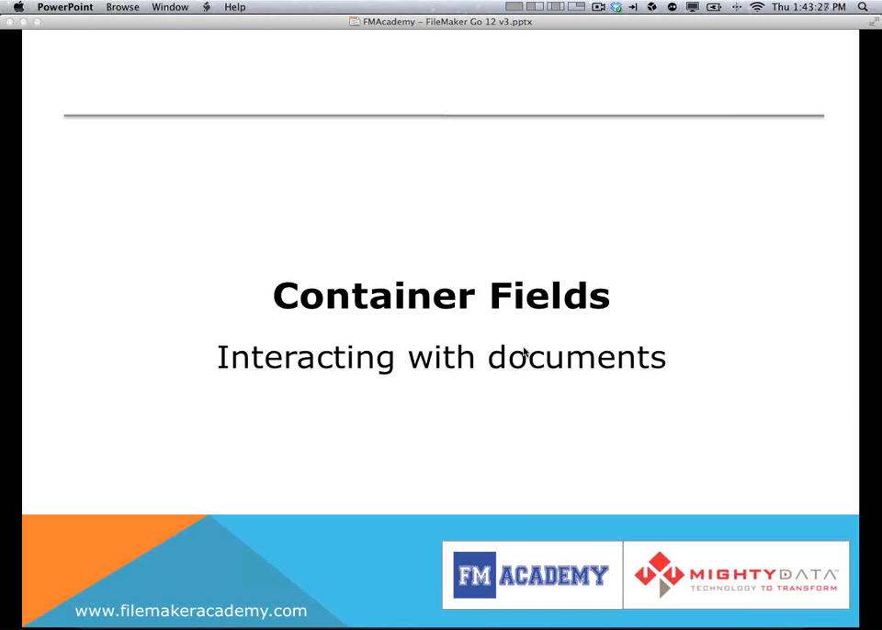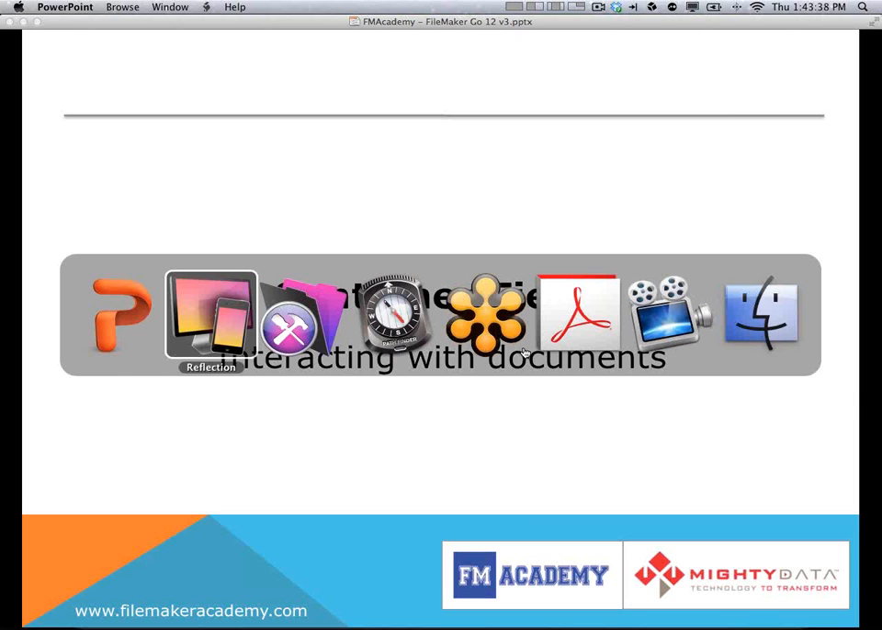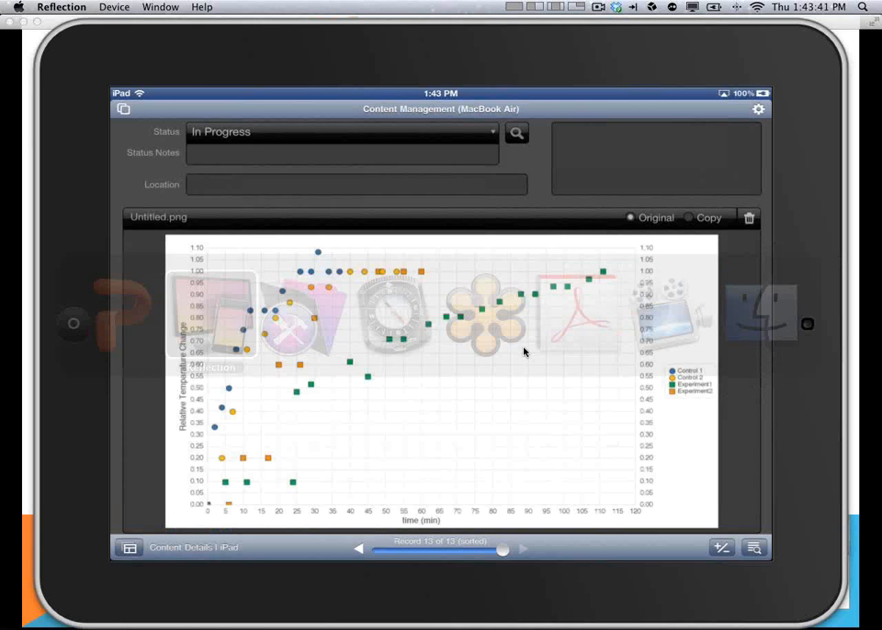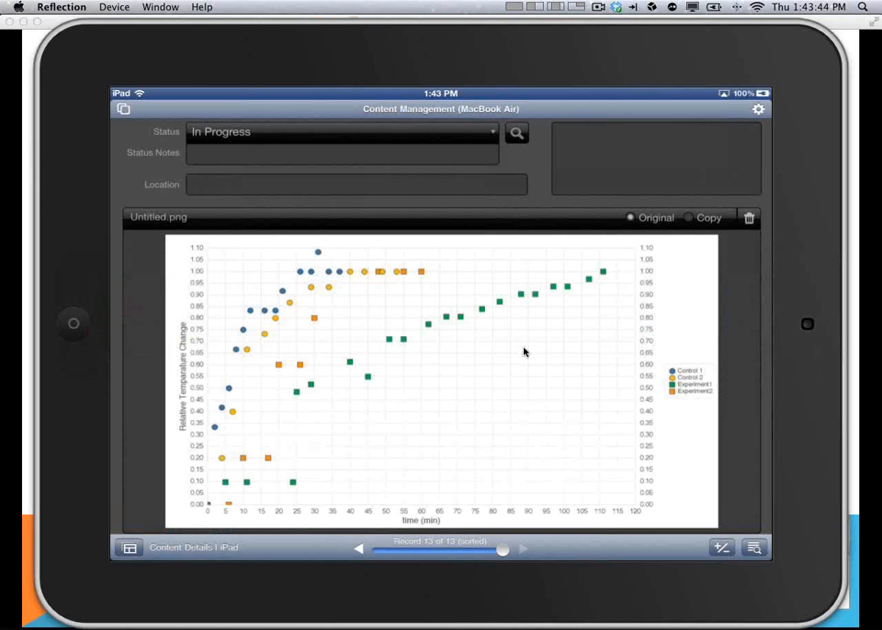So mobile container or remote containers and managed containers will work with the device. I'm not running a server right now per se. I'm just going to switch back over and look at the content management file again, just to look at some of the other functionality that we have in containers in FileMaker Go.